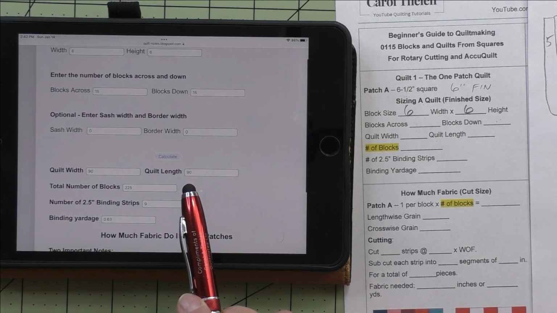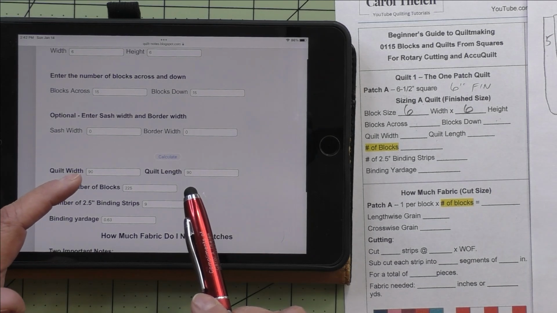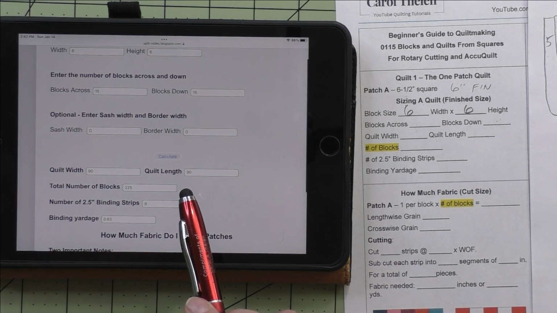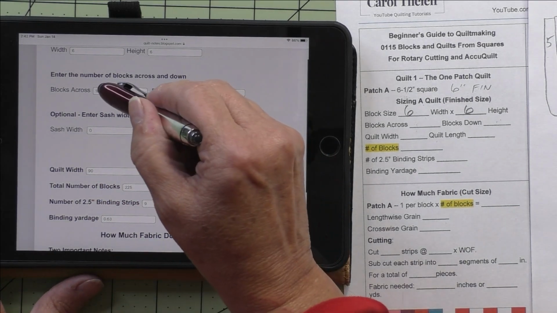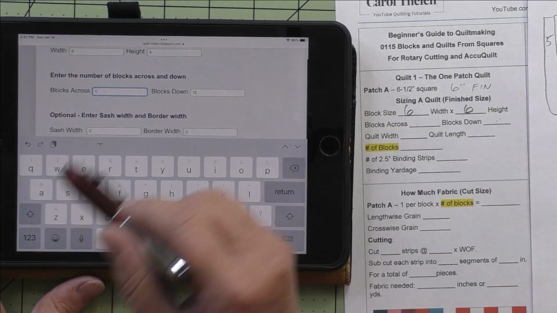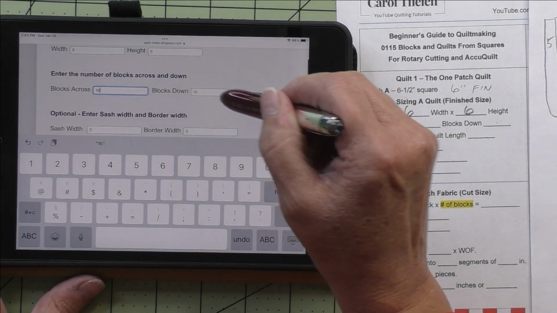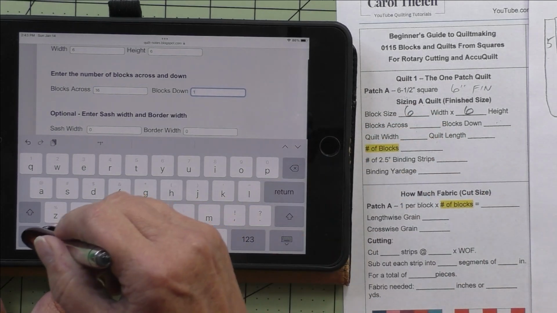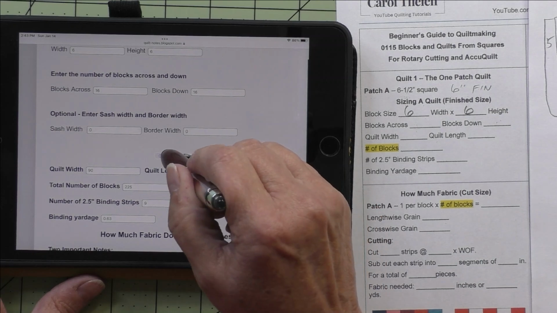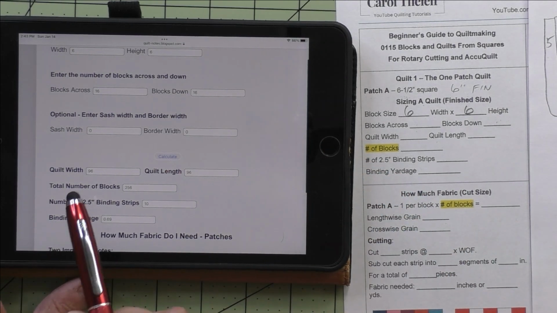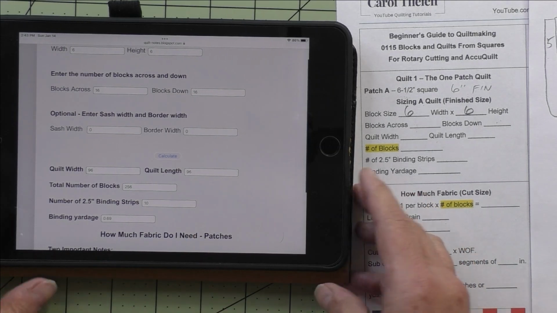That's really close. Now you have to decide, you want a 93 inch quilt, and I always err on the larger size. So I would add another block to the across and the down. We'll have 16 across and 16 down. And then we press the calculate button again, and we get 96 by 96. So I'm happy with that.